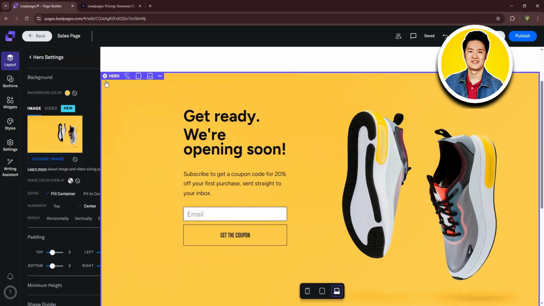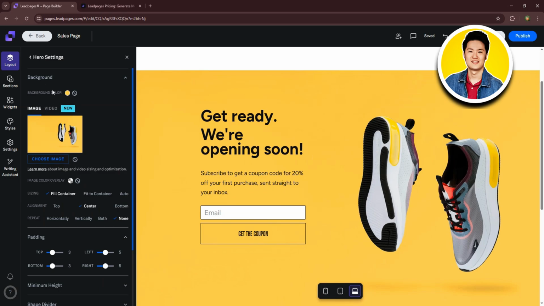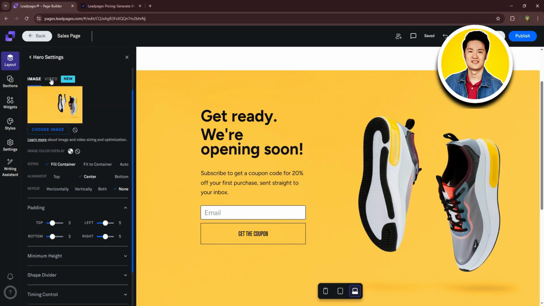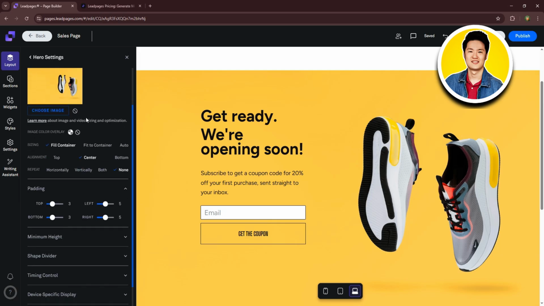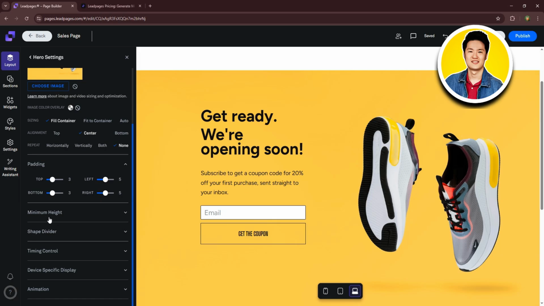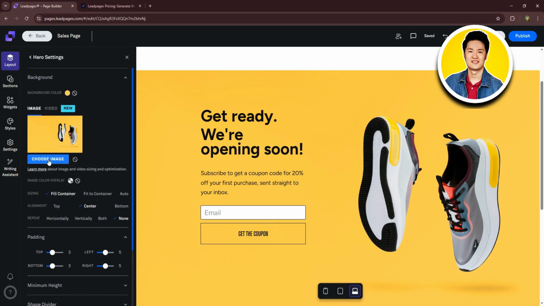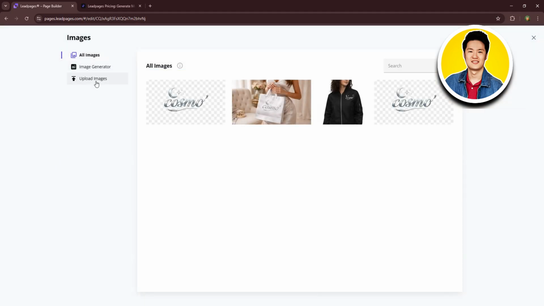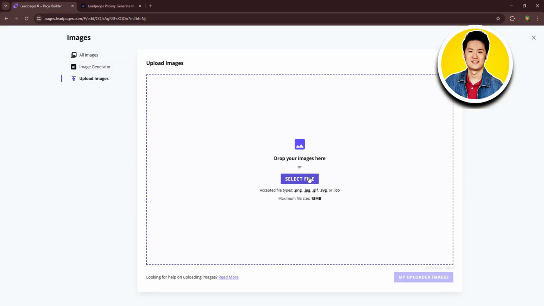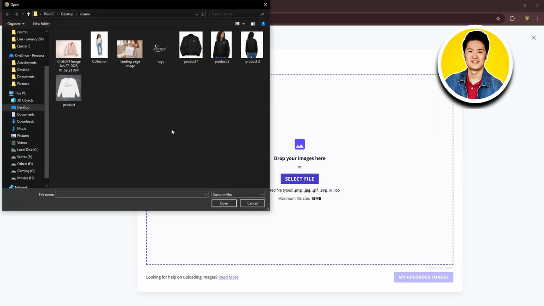Here, you can click on Edit Section Settings, and on the left panel, you will get to see something like this. This is where you can customize this section further. If we scroll down, we will get to see all of these options like height, shape divider, padding, etc. If we click on Choose Image, we will be able to change the existing image and put in our own. Let's go to Upload and select a file from our device.